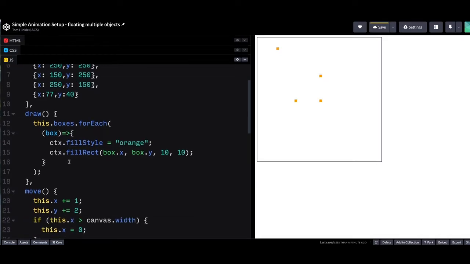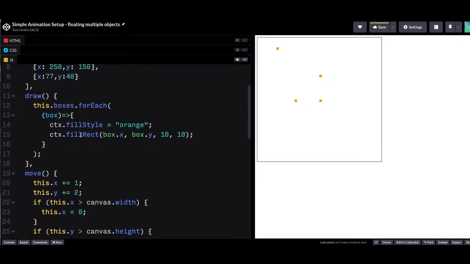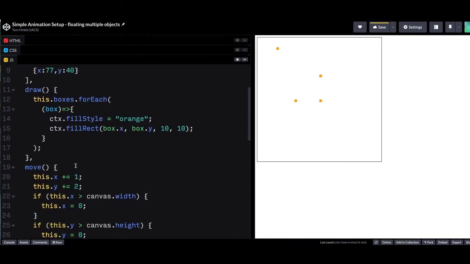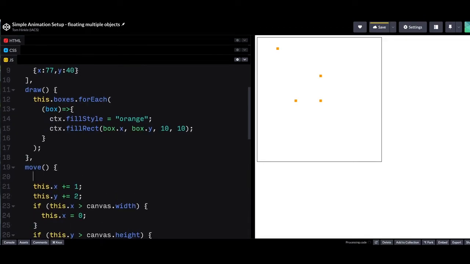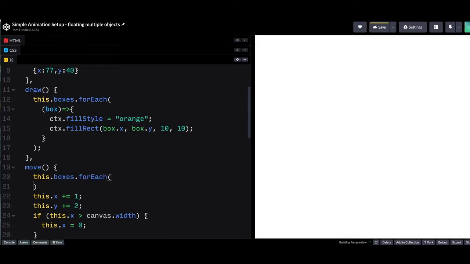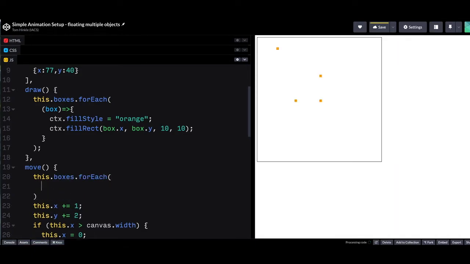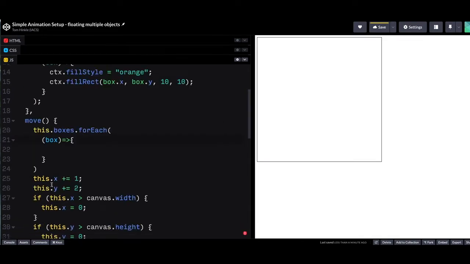All right, there is my box manager. So now the boxes aren't moving because I've only updated the draw function. The move function is currently going to be throwing an error. So instead of this.x changing, I'm once again going to point to this.boxes. I'm going to run my forEach. I'm going to use an arrow function inside. I'm going to use the singular box to point out that this next block of code runs once with each box.